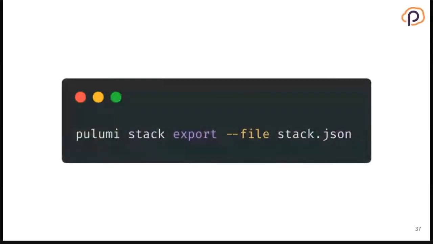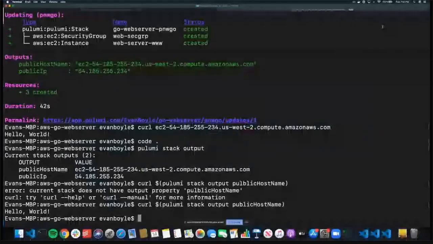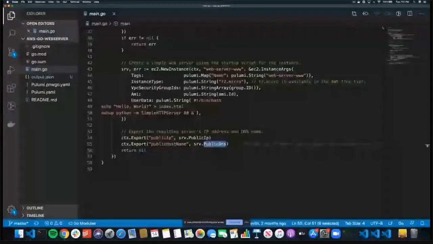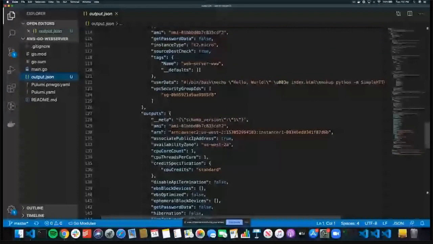If we run pulumi stack export --file stack.json, and then let's go ahead and look at this output.json file. And let's look here. So what do we have? We have right here, this is our Go web server EC2 instance, okay?